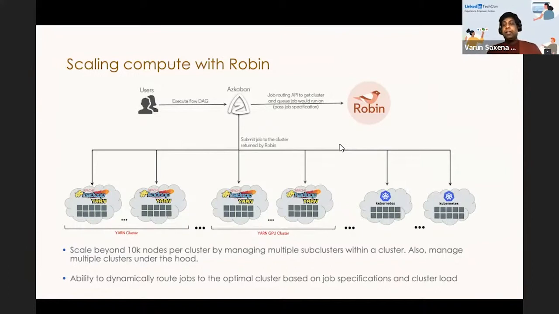Architecturally, both have a single leader and multiple agents running on each node, just to give you an overview of how this works. In Yarn, the resource manager is the leader and the node manager is the agent, while in Kubernetes, the corresponding things would be the API server and kubelets. However, a single Yarn cluster does not scale well beyond 10,000 nodes, which does not work with the scale we have at LinkedIn. Kubernetes does not scale beyond even fewer nodes, somewhere around 5,000. Keeping this in mind, we set out to build Robin, which helps us horizontally scale our compute clusters.